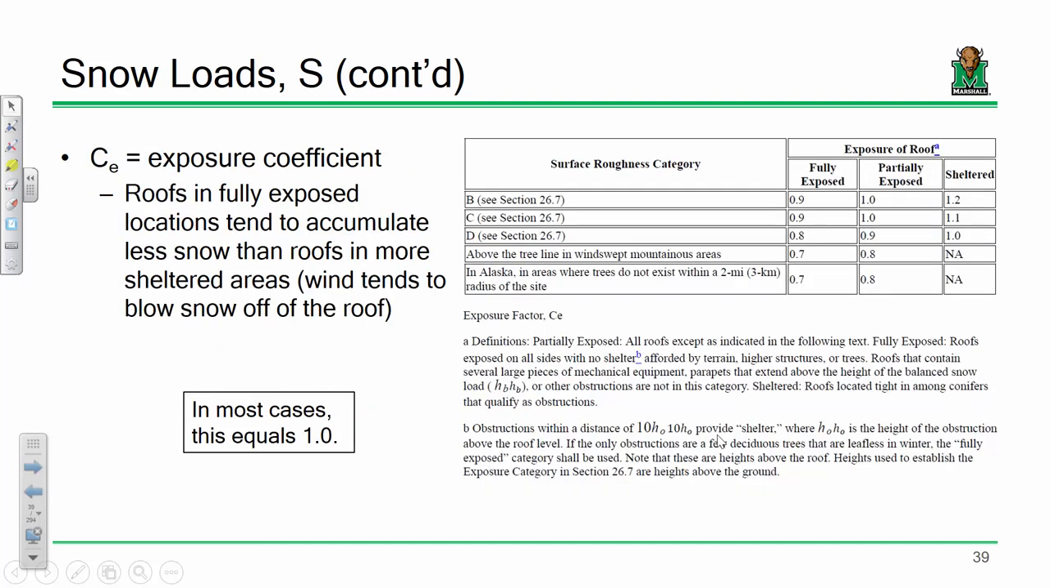The exposure coefficient, in most cases, is going to be equal to 1, but it just depends on what you're talking about. Typically, say you have a roof that has parapet walls around it, so it's not going to be fully exposed, it's going to be partially exposed. And for most partially exposed roofs, this is 1, unless you're dealing with a risk category 3 structure, exposure category D structure, or something like that.